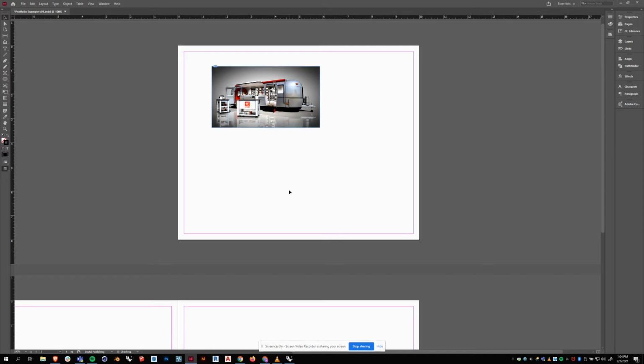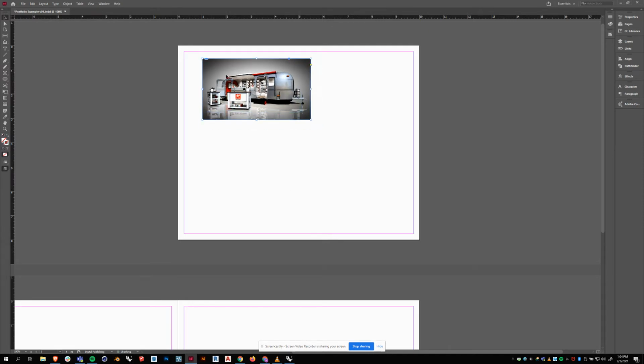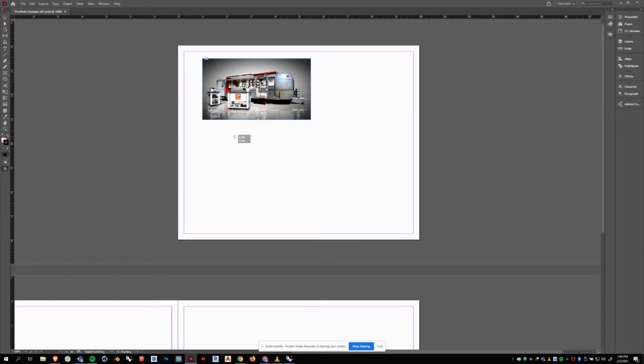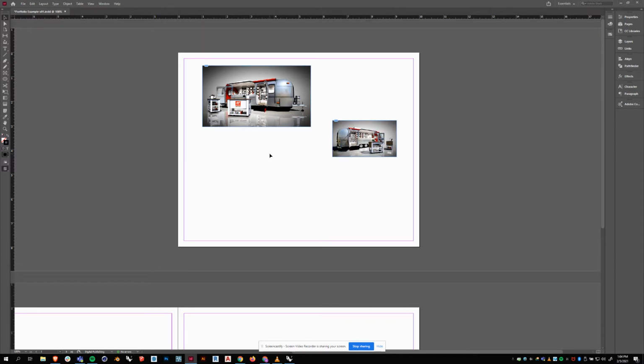Okay, we placed one. It's not locked to this size. We can play around with that. Don't worry. Control D. I'll pick another one. Open. Placed another one. Obviously a different size, and so on. So we've got two images in our document so far.